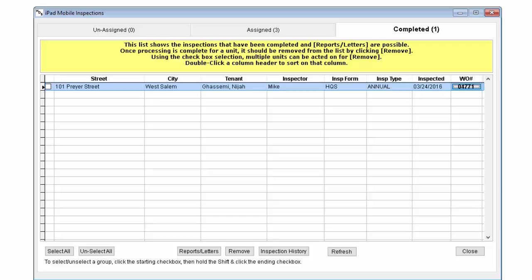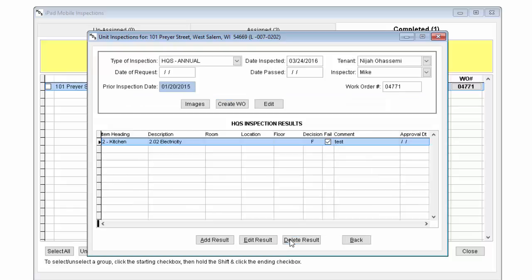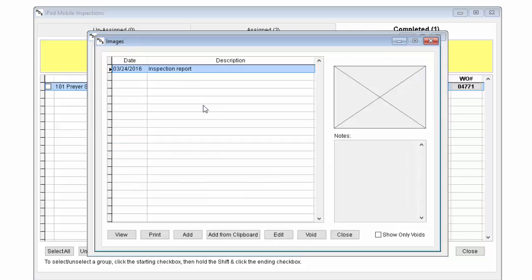From the Completed tab, we can also select Inspection History to look at the inspections performed on that particular unit. If you select your completed inspection, which should usually be the most recent in the list, you can view the inspection results and select Images to view the photos and the inspection results report.